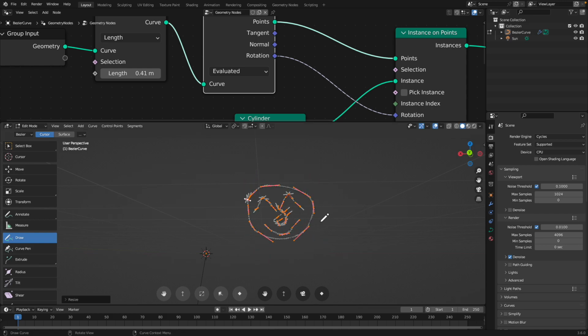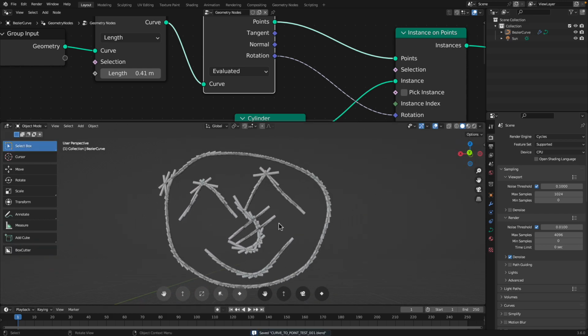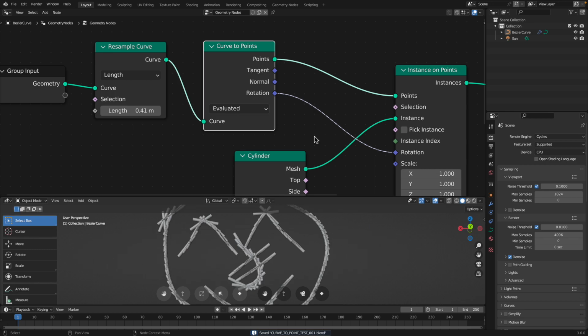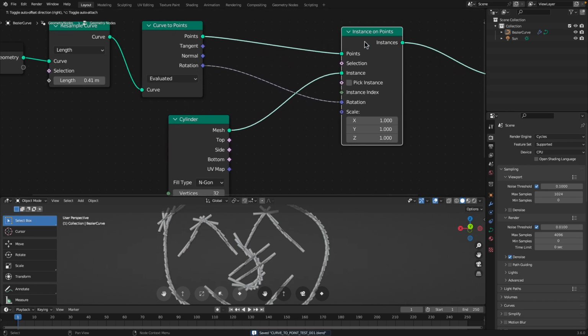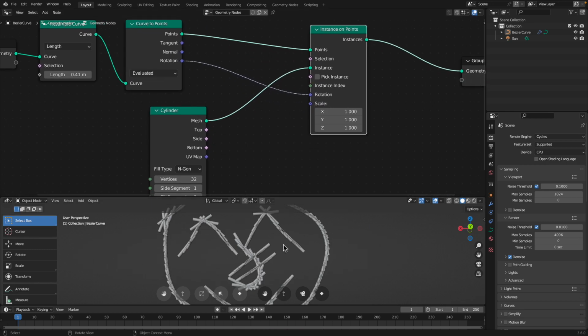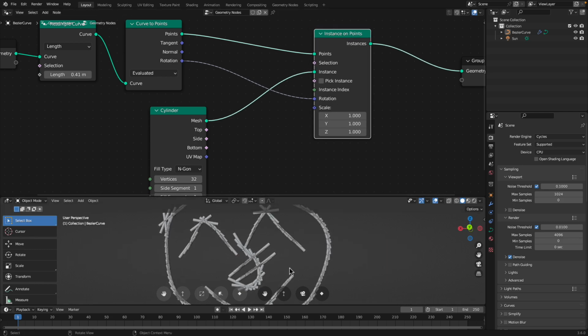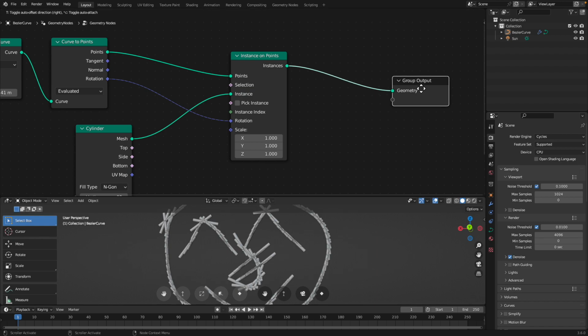Scale. We have more effects. So either way, use tangent or normal rotations. We can control the rotation of the instance along the curve. Okay, and that's a little bit more tricky: to translate the points on top of the curve itself.